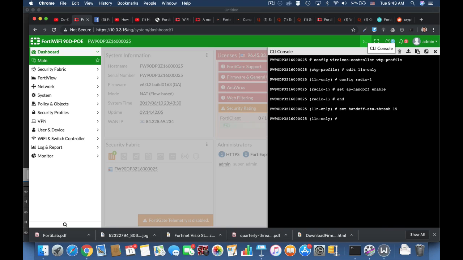Now, in the case where our clients will try to connect to our access point, the controller, our FortiGate that serves as a controller, will signal the client to connect to another access point.